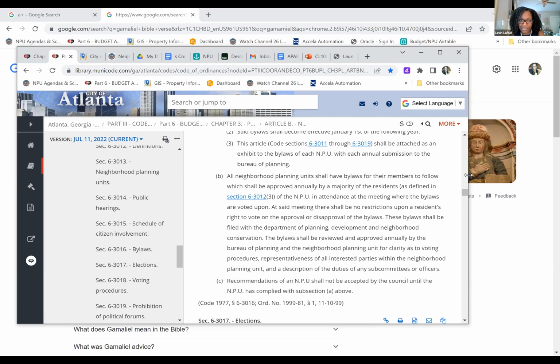The code reads, the bylaws shall be reviewed and approved annually by the Bureau of Planning, that is now the Department of City Planning, and the Neighborhood Planning Unit for clarity as to voting procedures, representativeness of all interested parties within the Neighborhood Planning Unit, and a description of the duties of any subcommittees or officers. That is what the code says. All right, any other questions?